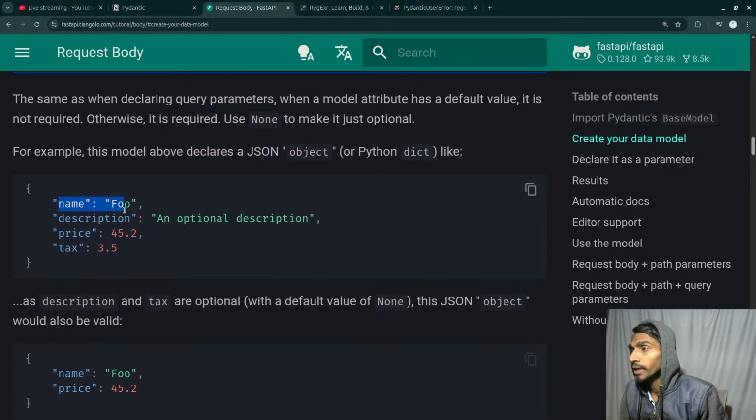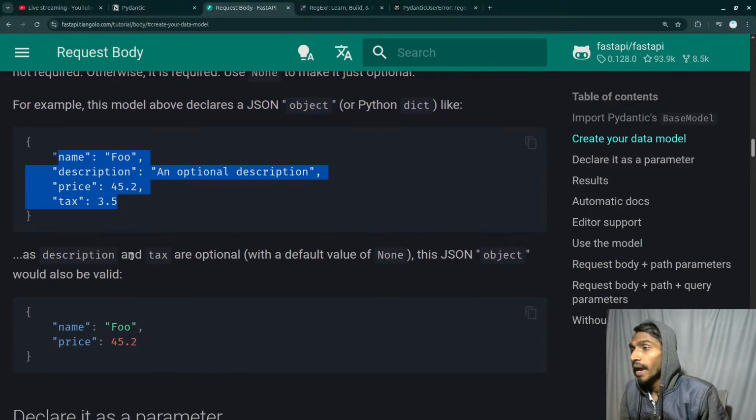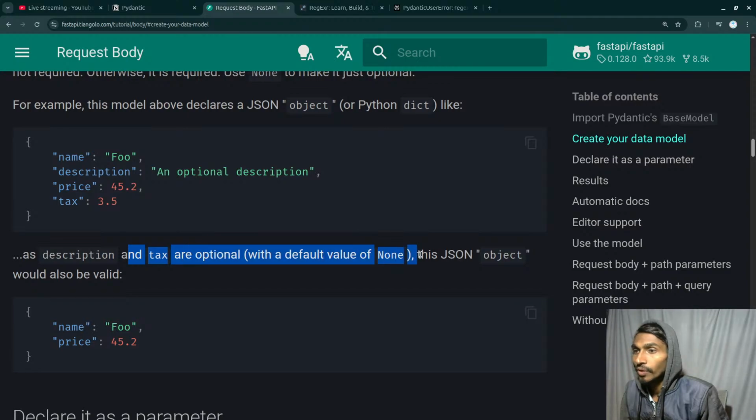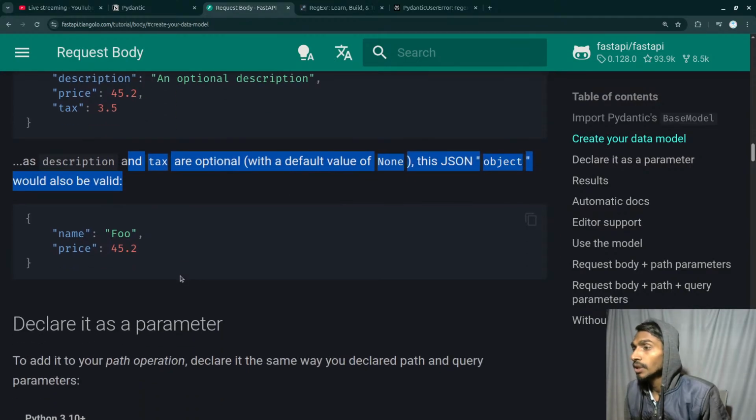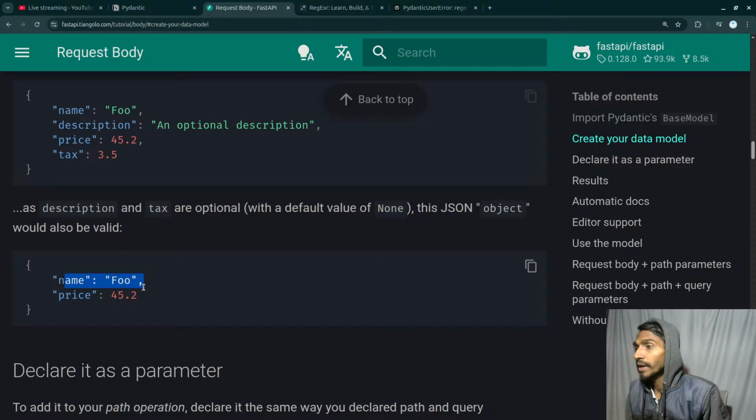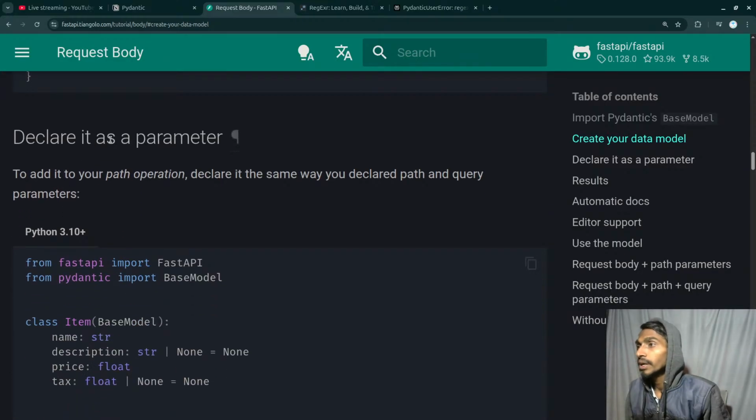For example, name and price are required, while description and tax are optional with the default value of None, so the JSON object would be valid, right? Even if we provide only name and price, that's going to be valid, that is fine. Declare it as a parameter to add it to your operation.